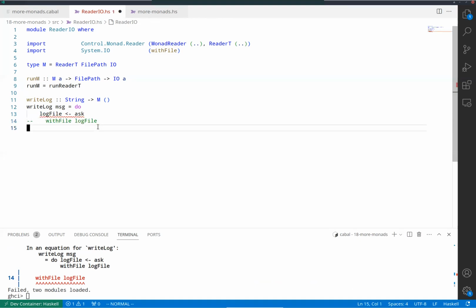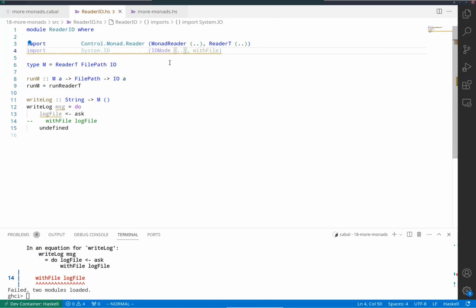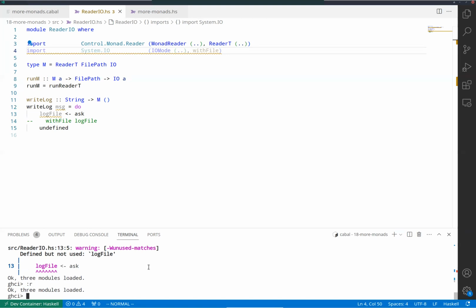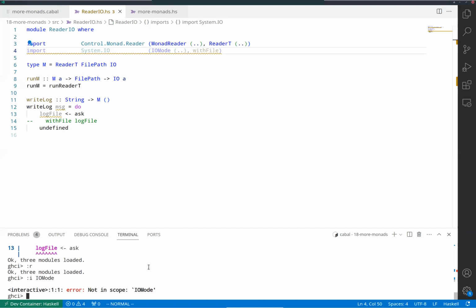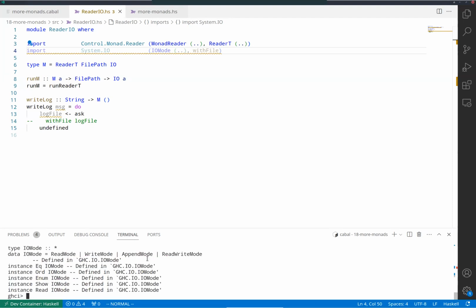Just for a second. I think I need IO mode. Isn't it called IO mode? Okay, sorry. Right. Let's use append mode, for a log file that seems appropriate.